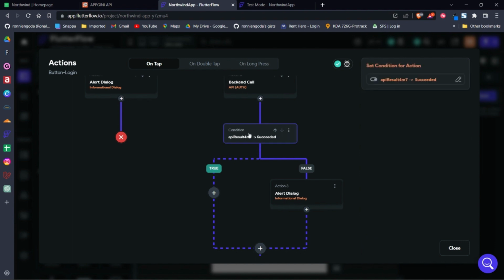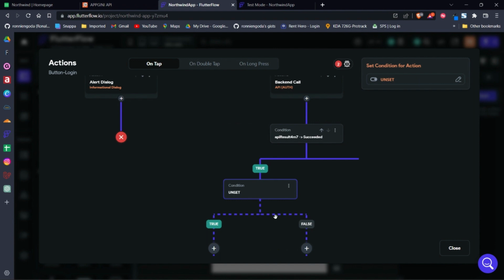So that's it. If the API call fails, we provide this condition. But if it succeeds, it means the API call was actually made and we got a response from the API. So here is where we now want to get the values from our API and know if the user was successfully authenticated or not. So we add an action here. We can add a conditional now to check the values of the API.